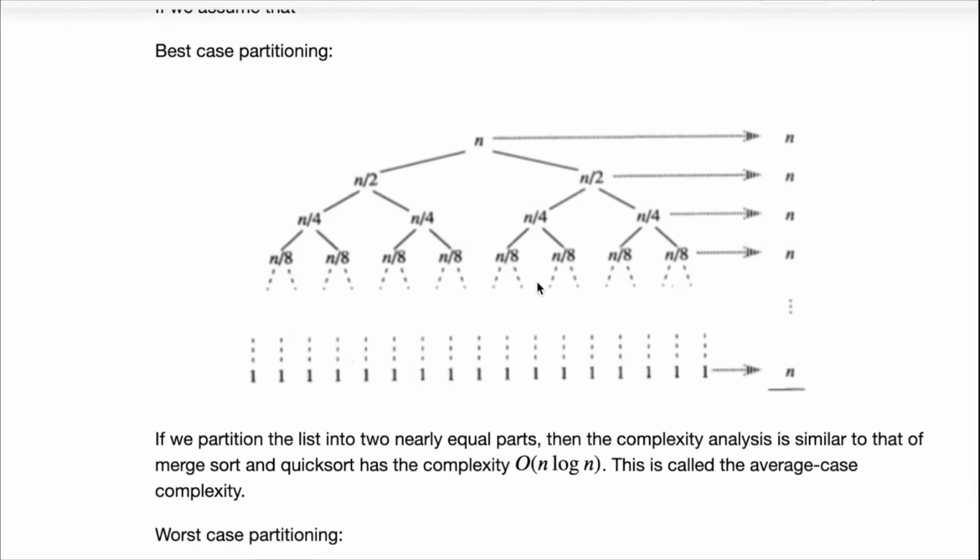If you're picking random pivots each time, then you do end up with roughly equal parts. Maybe it's 75, 25, or 75, 25, but that's still more or less in the same range. So the quicksort complexity is about n log n. And this is called the average case complexity.